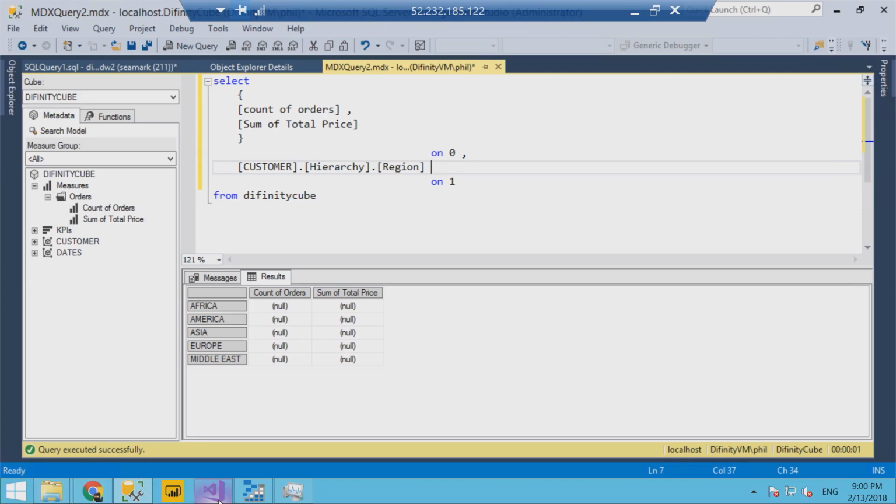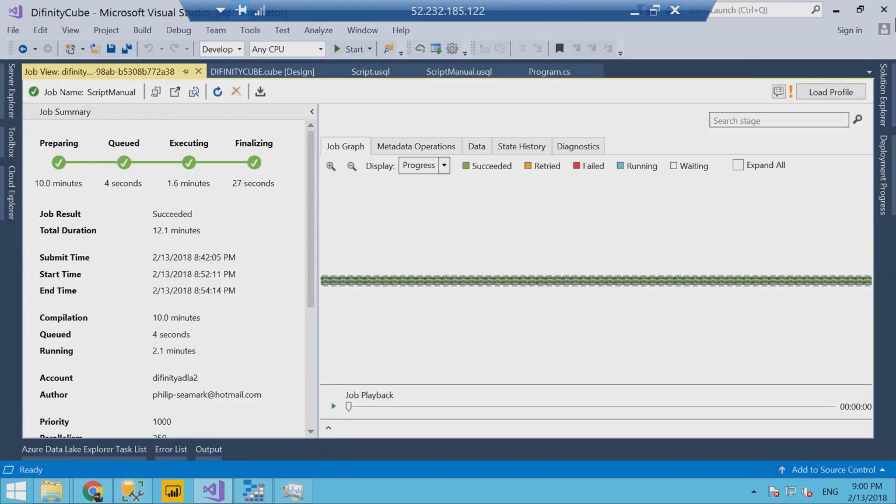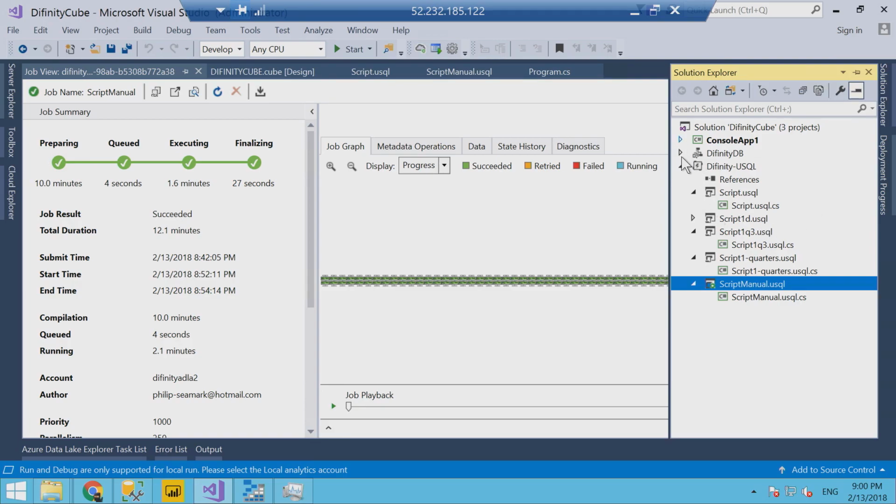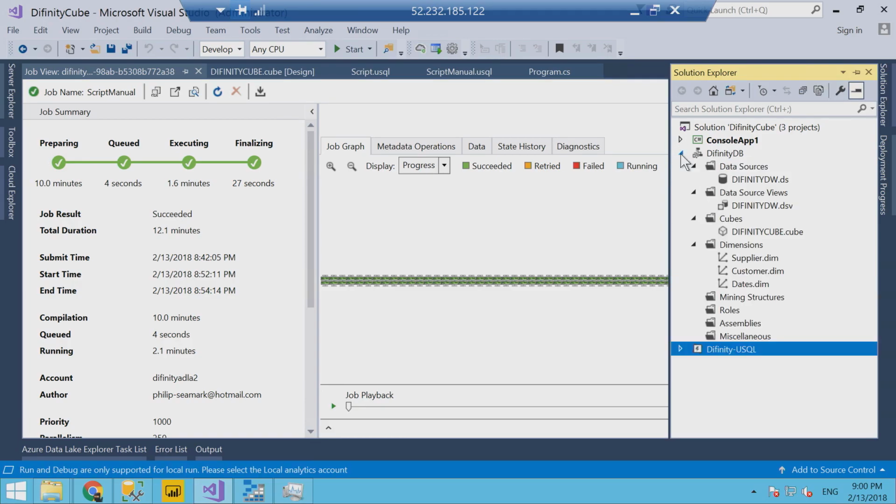So jumping back to the same Visual Studio that I was using earlier for the USQL script, I have a project in the solution for the cube. So I'm going to deploy that.